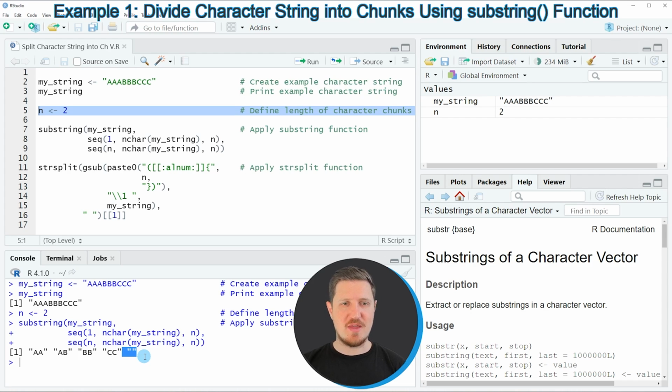The reason for that is that our input character string contains 9 characters. And for that reason, the last character string in our output vector could not contain 2 characters anymore, because the input character string has an odd length.